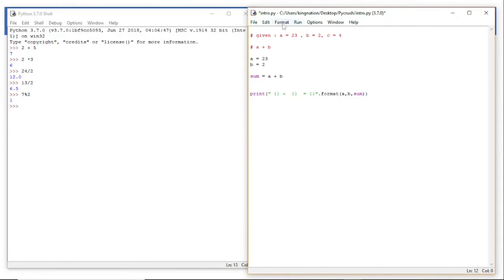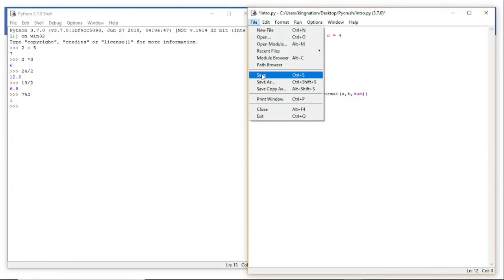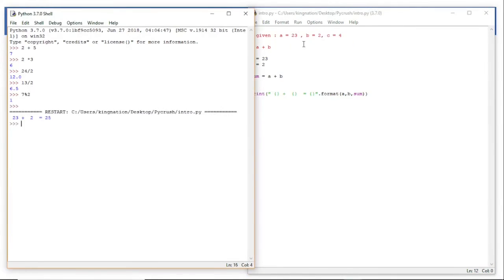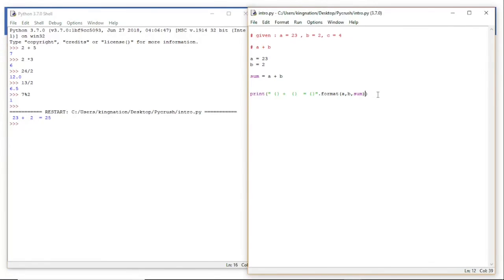To print, the first thing you need to do is save the file. You can use the Control S shortcut, and then go to Run. You can use F5. So now we can see 23 plus 2 is equal to 25. So let us do another operation. Maybe let us do multiplication. So we're going to find the product of A and B, and we're going to print it out.